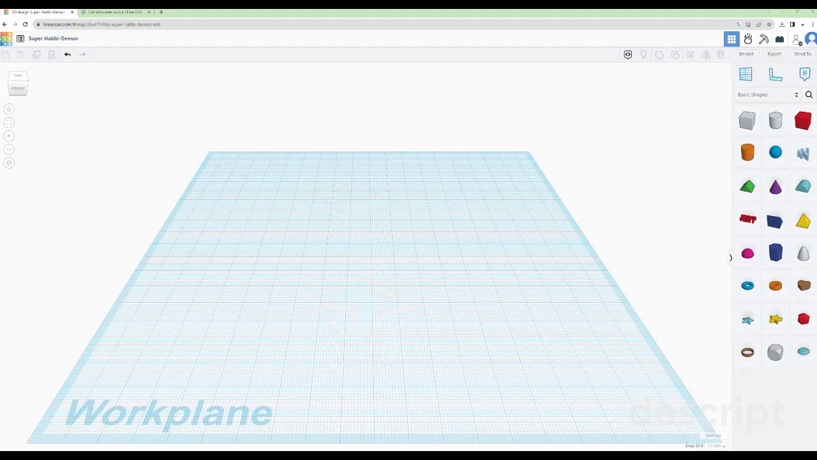Hello, this is a tutorial on how to use TinkerCAD. I will be going over how to use the workspace and the tools that come with it, along with how to create shapes and the different settings. I will also show how to align and group shapes.